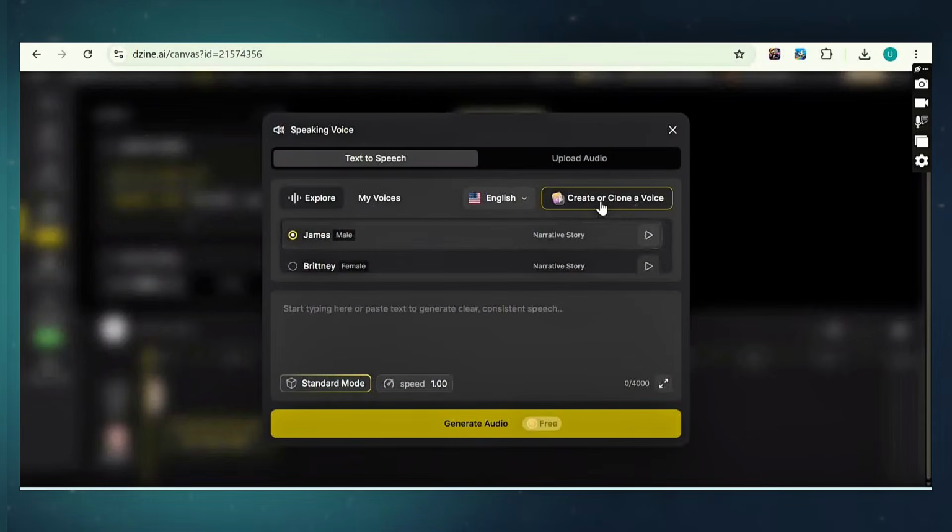You can also clone your own voice and use it for the video. There are so many voice options to choose from, but we want this to sound as natural and realistic as possible.